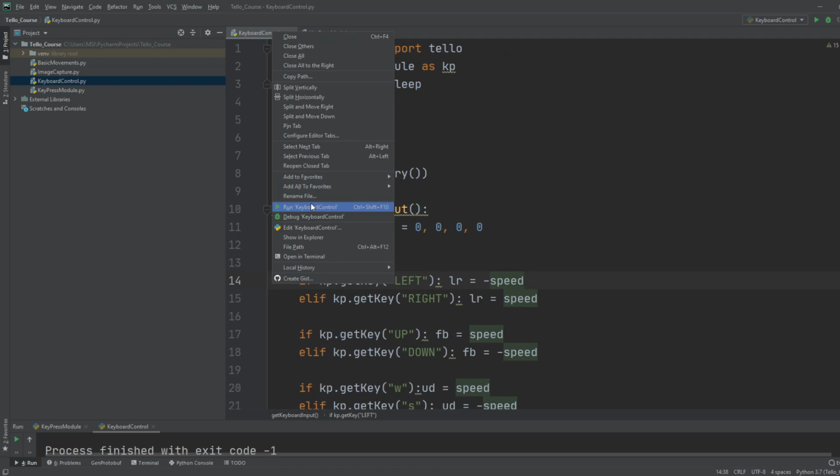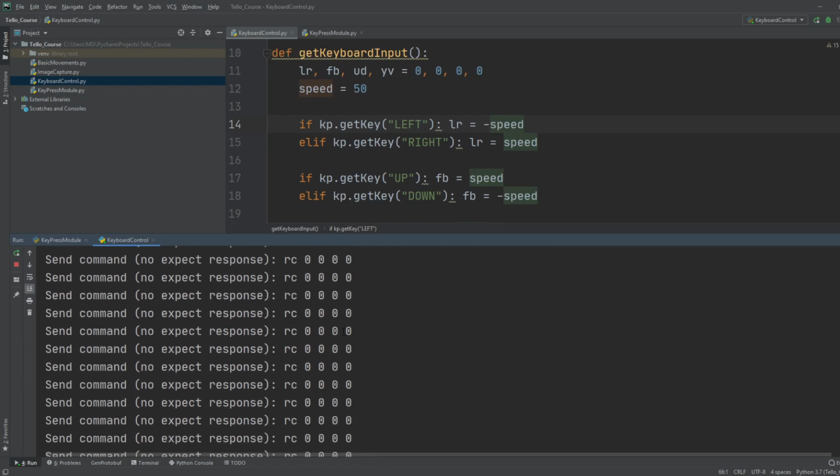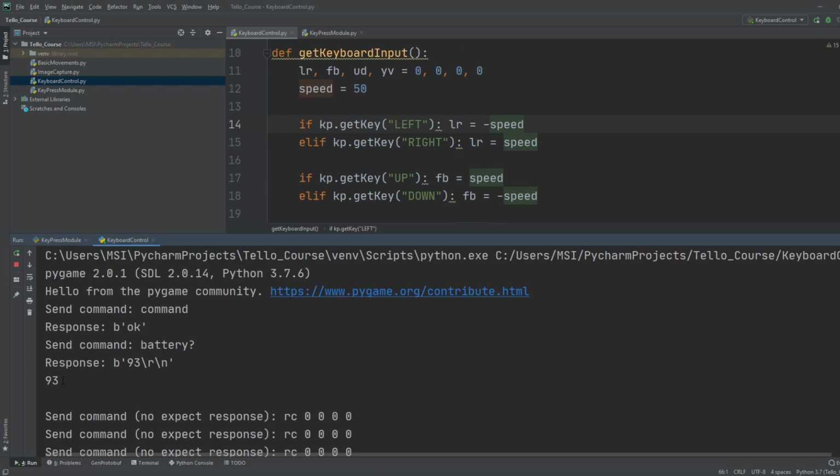Let's right click and run. And there we go. So it is sending the commands and the response. We have 93% battery. Okay, so I will run this now and let's see what happens.